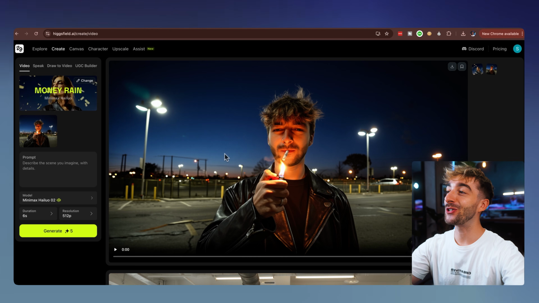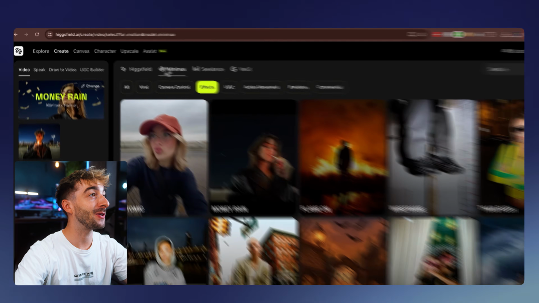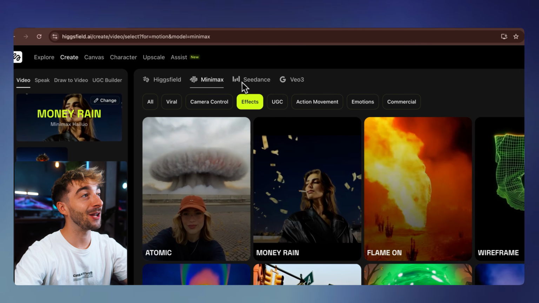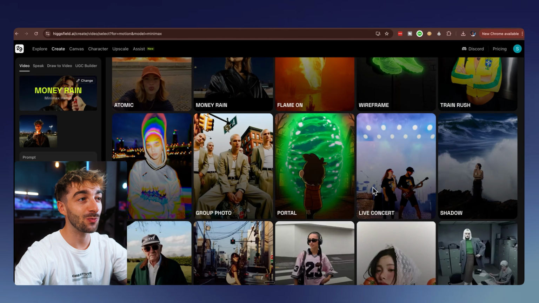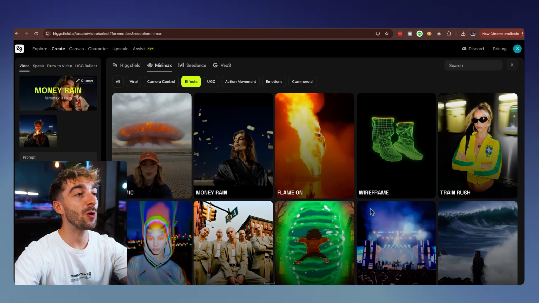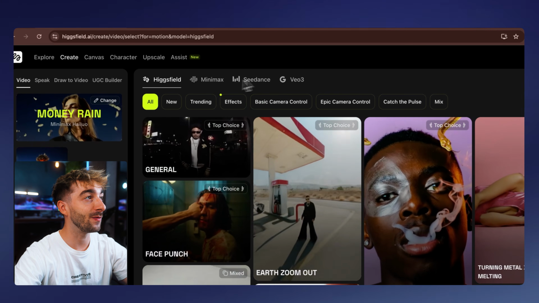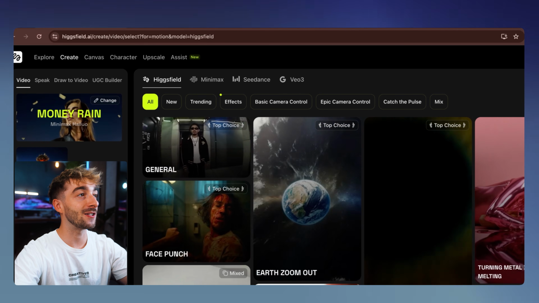Now to finish off, I want to show you a few extra more features. If we head over to change, you'll see up here you have a few different video models. Now the effect that we used was actually a brand new one from Minimax. Now here you'll see that you have your effects, which is really cool, but there aren't actually that many effects. The most popular ones that you're seeing online are actually from Higgsfield. So up here you have your video models, Higgsfield, Minimax, Seedance, and VO3. They all specialize in something different.